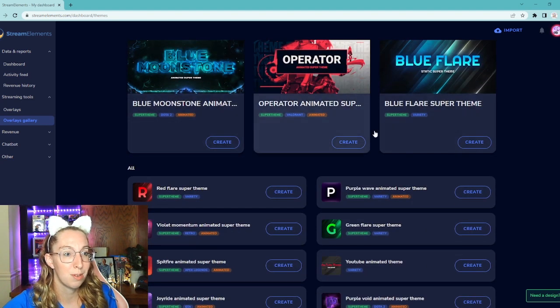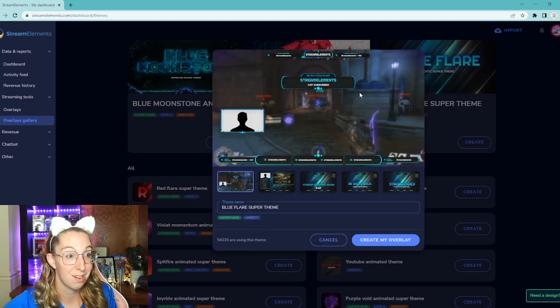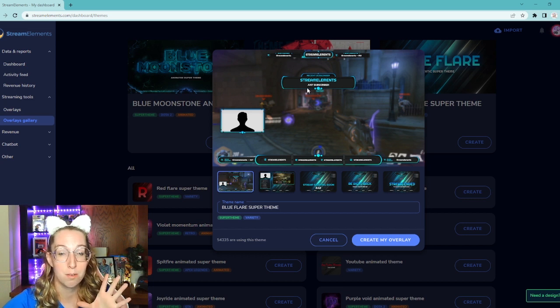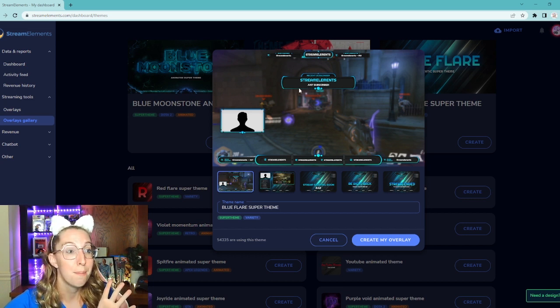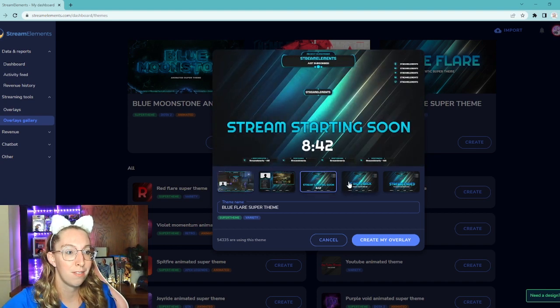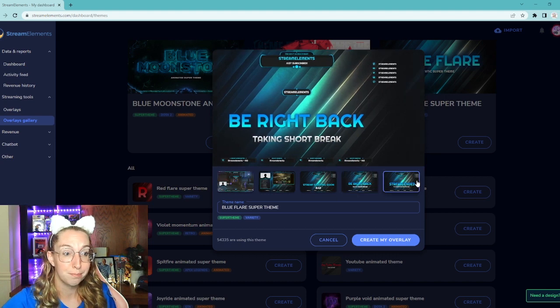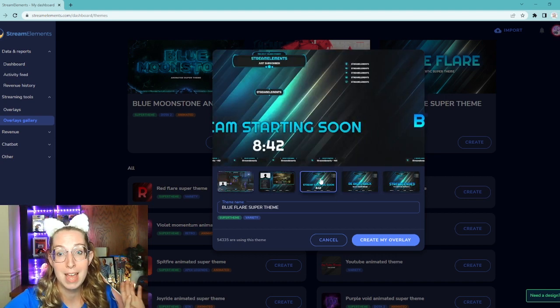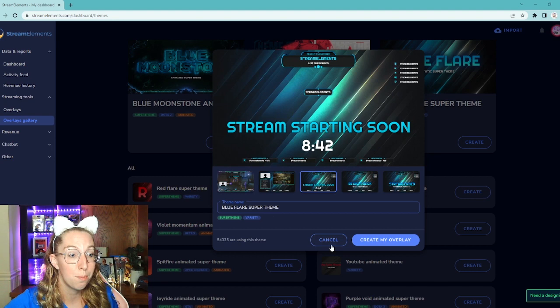So let's see, like this one. This just says super theme, and there's nothing that says animated on it. So this will pop up and say, hey, you have a notification, but nothing in the notification is going to move. It's not like glittery or anything like that. And then all of the options for their be right back, starting soon pages, they don't move.